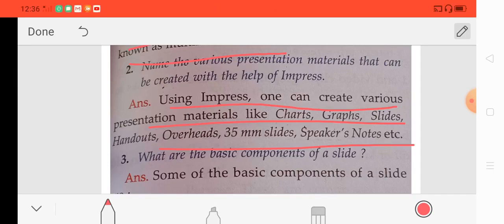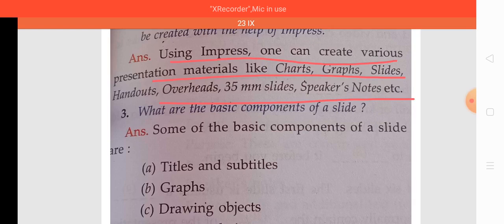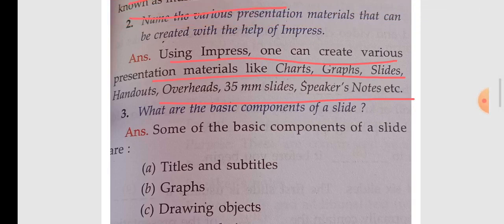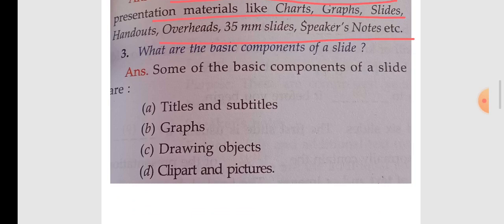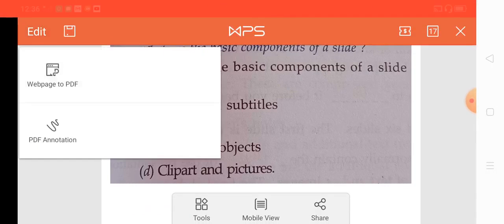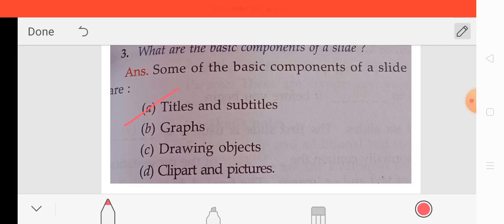Next question is, what are the basic components of a slide? That is a very important question. When you make a slide, then most of the time it is asked what are the basic components of a slide that we create. Basically there are 4 basic components of a slide, and these are title and subtitles, second is graphs, third is drawing objects, and fourth is clip art and pictures. These are the 4 important components of a slide.